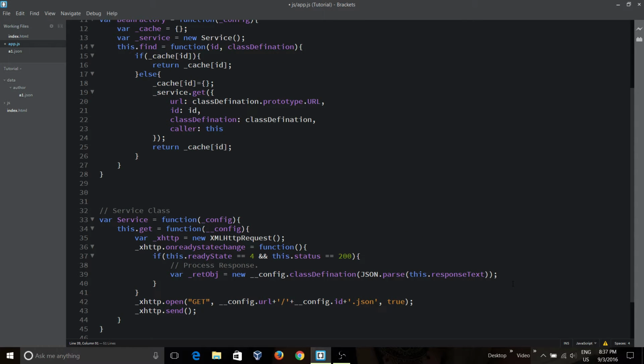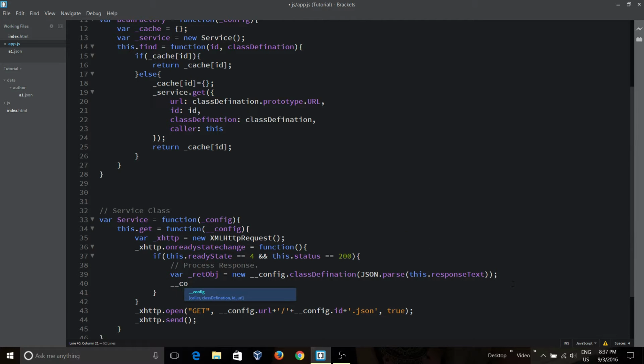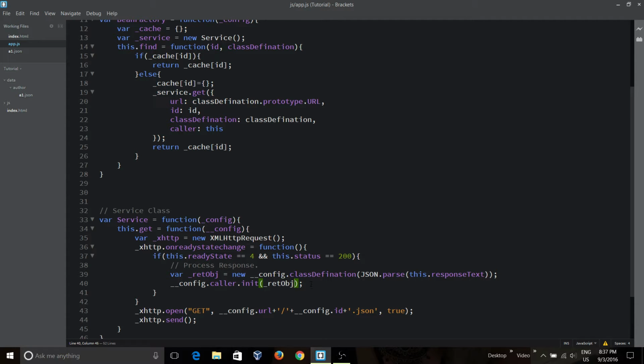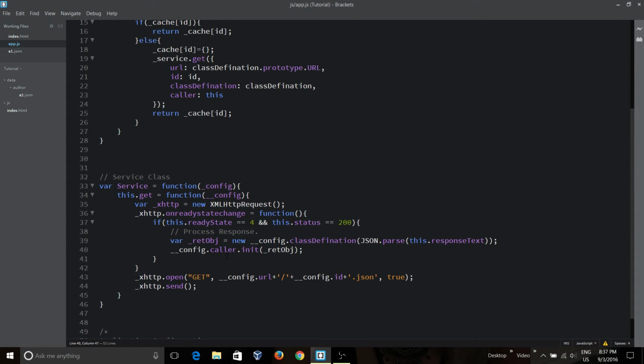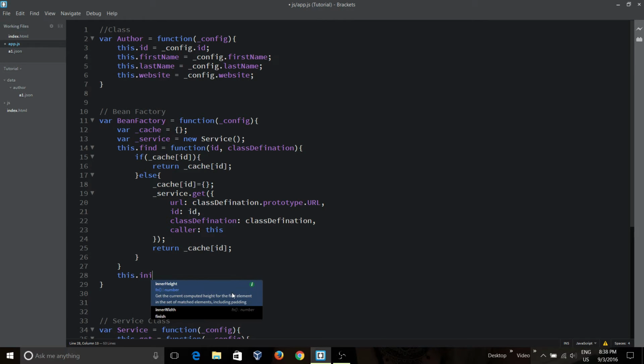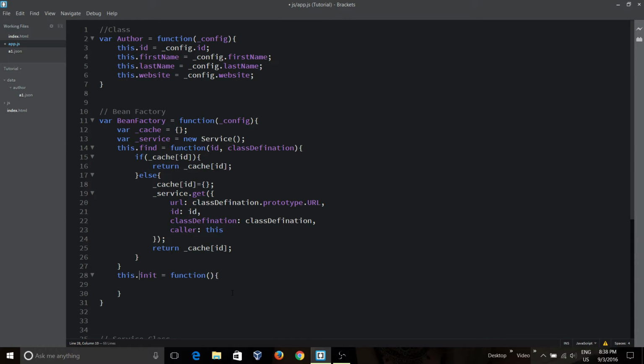What we are going to do is we are going to call config dot, then we are going to access the caller who is going to call this, and then we will assume the caller has an init method. So I will say init, and we are going to pass this object there. Yep. And the next thing we are going to do, because there's an init method we defined in the caller, so this is our bean factory caller, we don't have an init method here, so we need to create an init method. So I will say this dot init equal to function, and that function is going to take object.